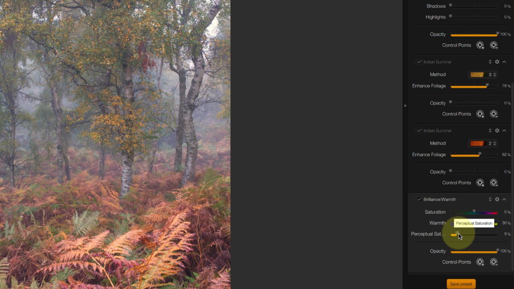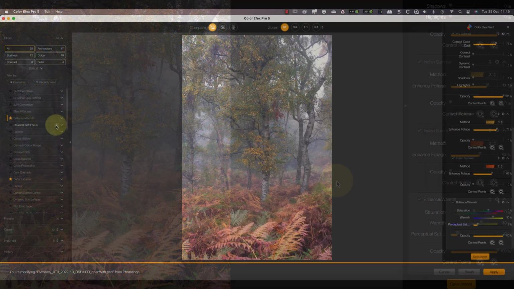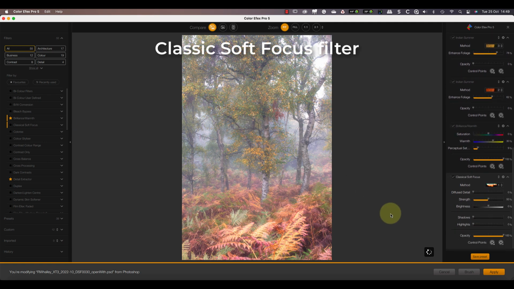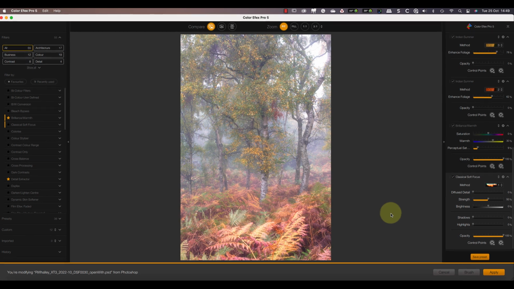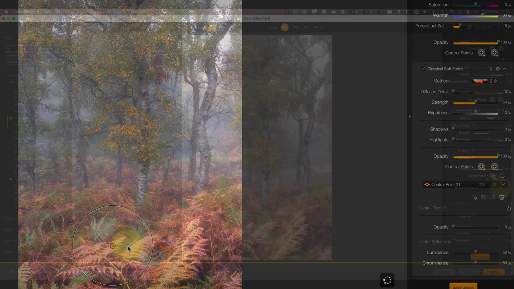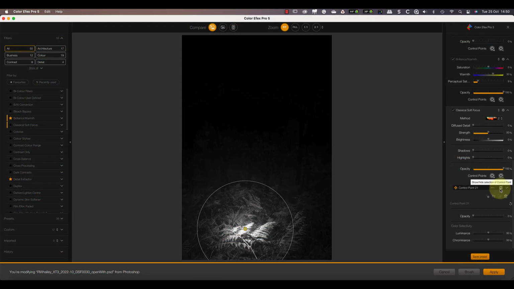The next adjustment I want to make is to enhance the mist in the background around the main tree. I'll do this using the classic soft focus filter, although I could also use the fog filter if I wanted to exaggerate the mist. In the method drop down at the top, I'll choose method 2. This adds a soft focus to the image, but without affecting the brightness much. The next step is to remove the soft focus from the foreground bracken, which I'll do by adding a negative control point. I'll turn on the control point mask so that I can see the area selected whilst I refine it.